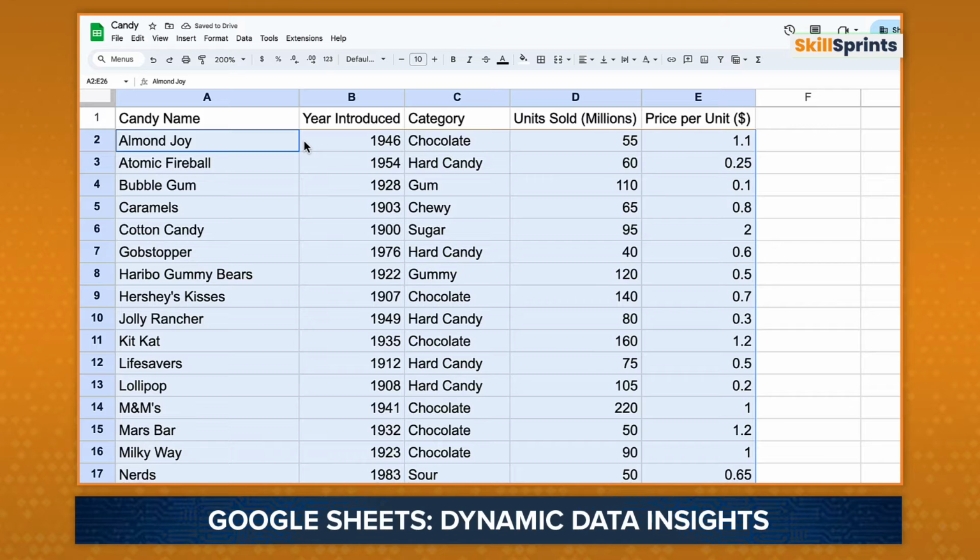And now we've sorted all the data by column A. Now notice that columns B, C, D, and E went with column A, so the data still makes sense. However, we're now in alphabetical order according to column A. There's other ways we could sort, for example, by year introduced.